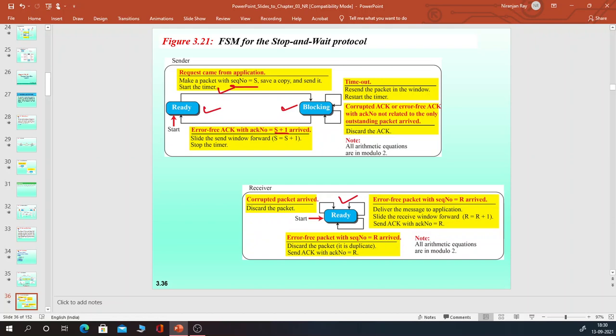In the same way, at the receiver, if it receives an error-free packet with sequence number equal to R, it will deliver the message to the application and slide the value to R equal to R plus 1. So if R is 1, 1 plus 1 is equal to 2, and 2 mod 2 is equal to 0. And the acknowledgement will be R, that is, the R plus 1 value. So if it receives packet 1, the acknowledgement will be 0. If it receives packet 0, the acknowledgement will be 1.